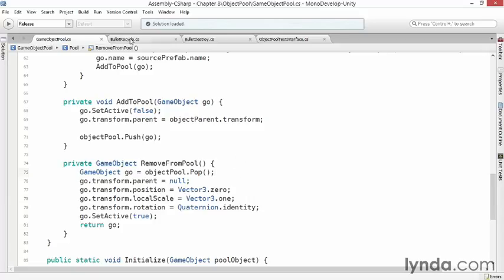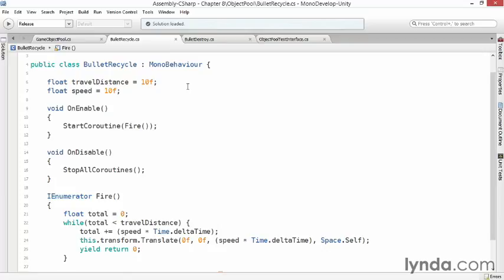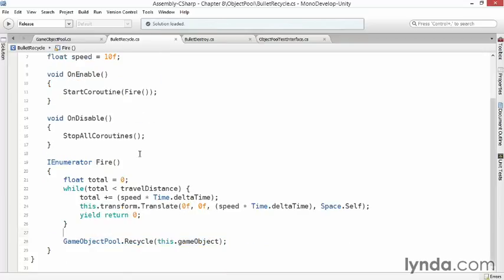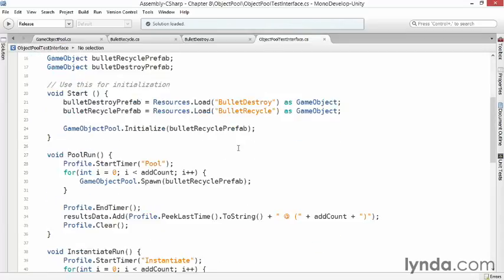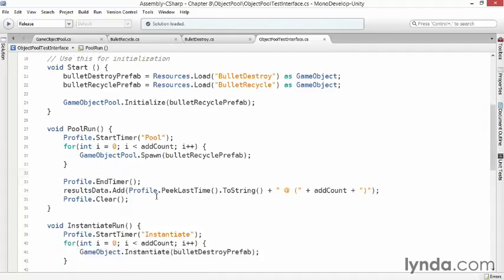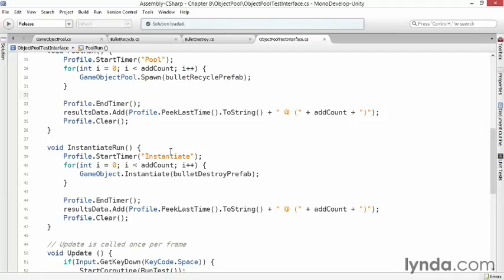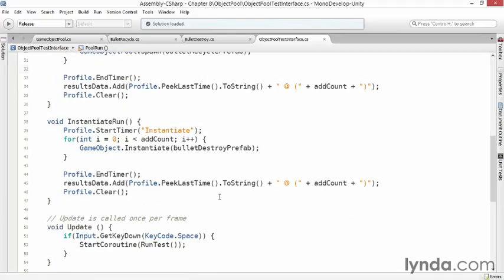For this demonstration, I'm going to use two types of objects. I'm going to create bullets that will recycle themselves when they've finished, and bullets that will destroy themselves when they've finished. The test interface I'm going to use is simply going to create a number of destroy bullets and a number of recycle bullets, and then compare the runtime for creating each group of objects. When starting a pool run, we're going to start our timer, run through the number of items we're going to add, and spawn each game object using our game object pool. When doing an instantiate run, we're going to run through the number of objects and use gameObject.Instantiate. Hitting the space key will start our test run.